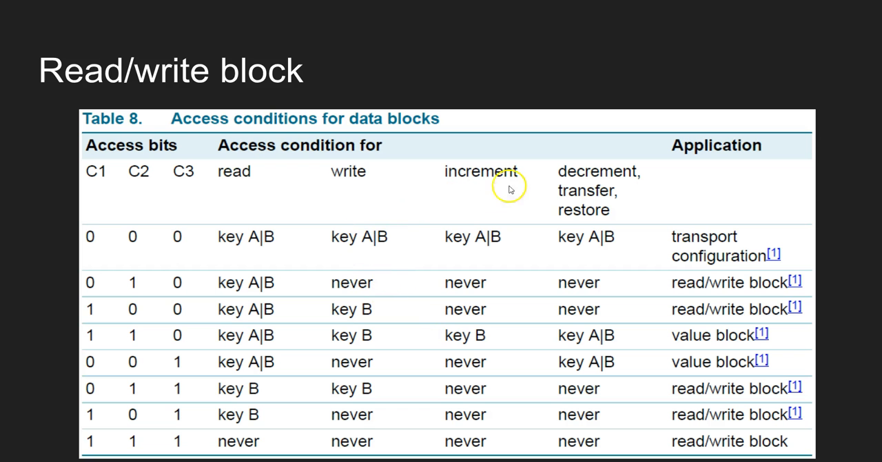So this is the table from the data sheet, and we have to understand this table. Now I'm going to separate out the access rights for the read block. In this video I'll be making you understand the access rights for all the things related to reader blocks. In the next video I'll be explaining the access rights for the value block, and probably a video after that I'm going to explain the access rights of the sector trailer.